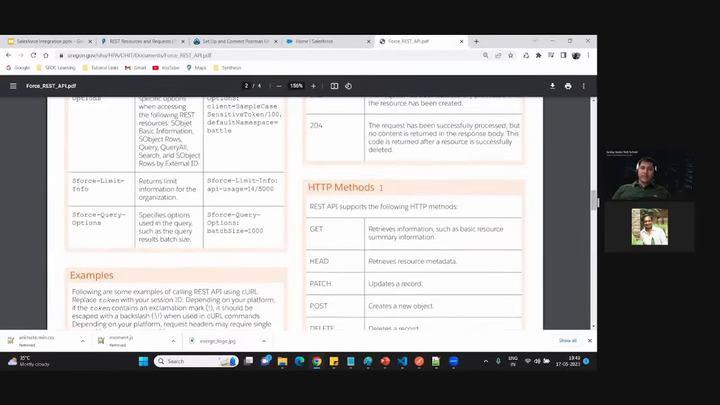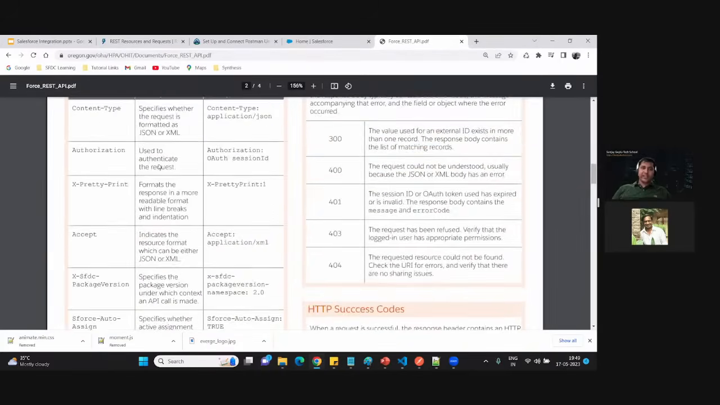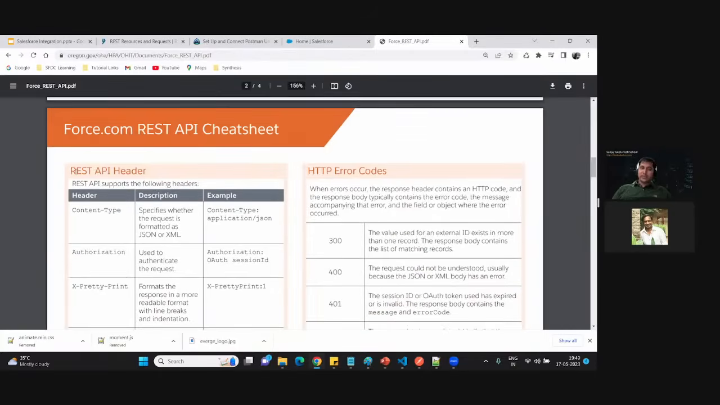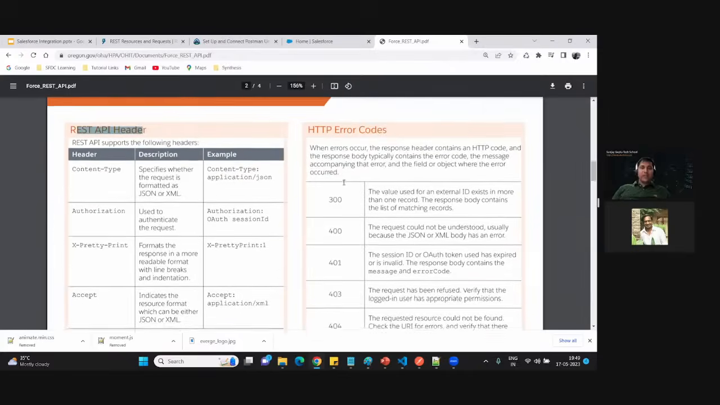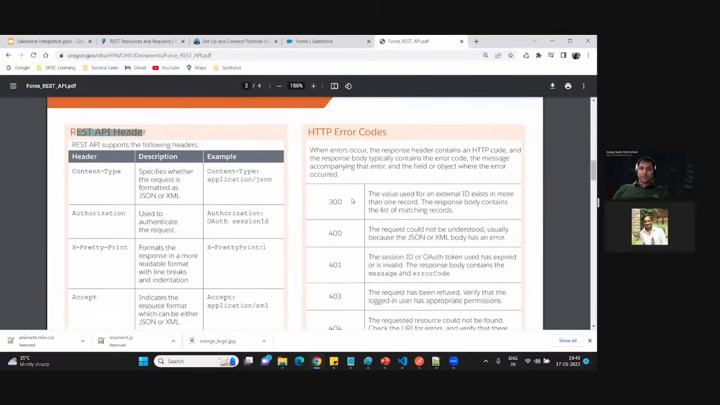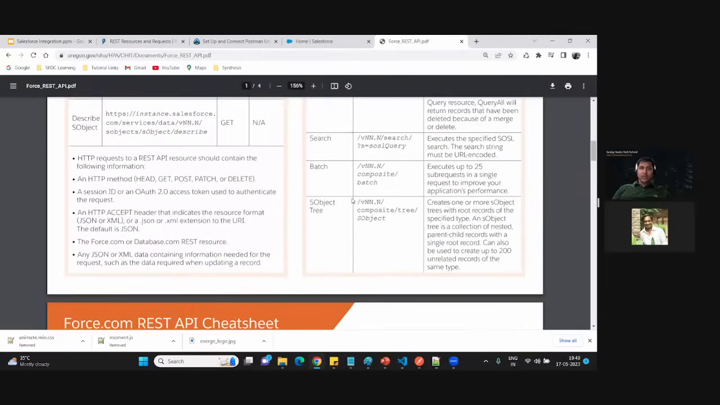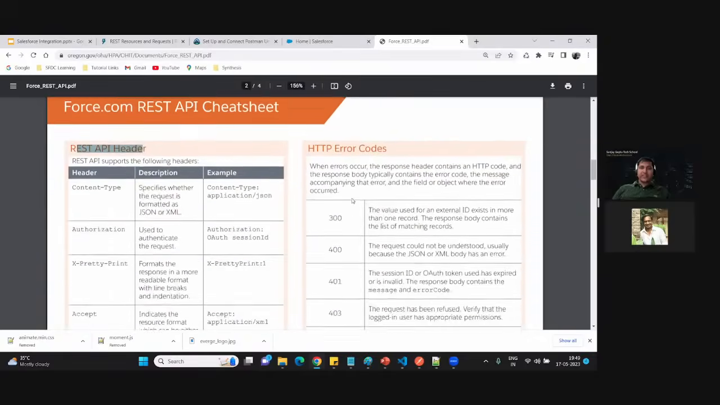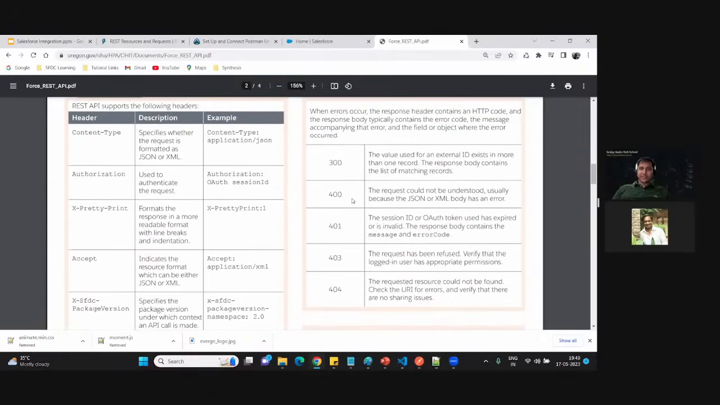Again, I am repeating, whatever the HTTP methods, whatever the headers that I am talking about, it is not specific to Salesforce. Any type of integration, any system is doing, they have to follow these rules. These are the rules defined by the web standards. Okay. Now, whenever you are sending the request, you might get different types of response codes from the system.